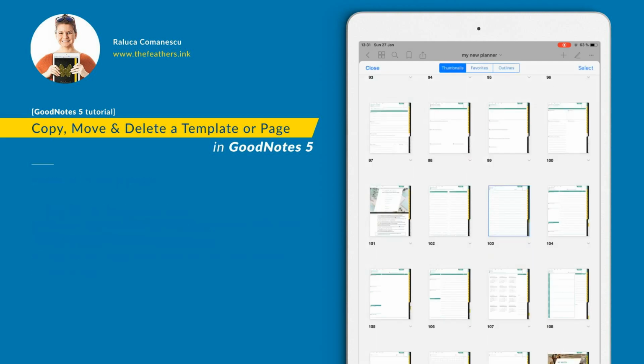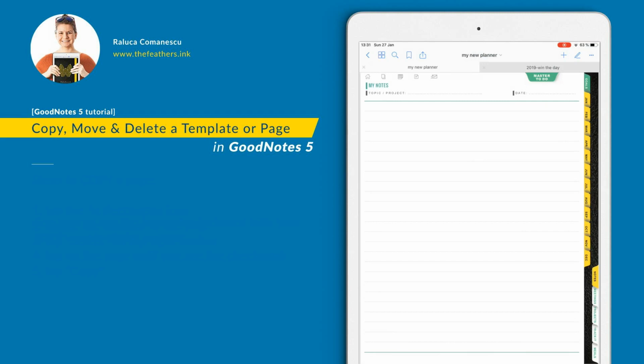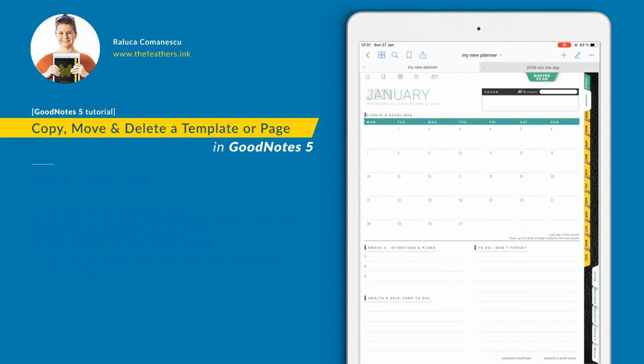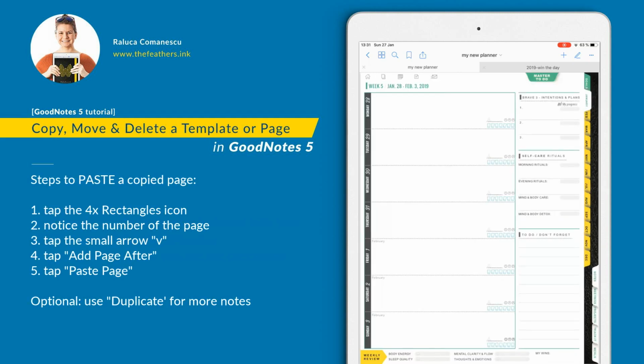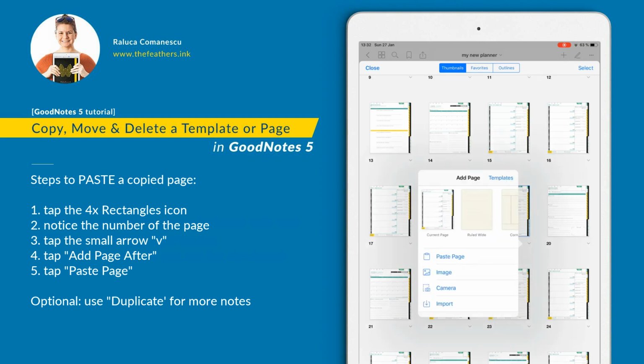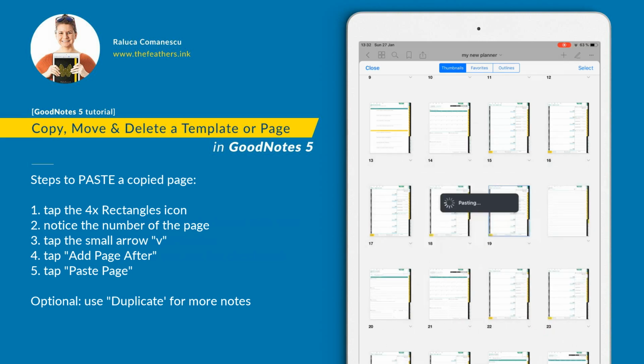And now let's go to the preferred location. Let's say it's January, the last week in January, and I would prefer to have notes after week 5. Hit again the four rectangles. Notice the number of the page for week 5 is 19. Press the small arrow on the bottom of the thumbnail. Tap add page after and paste page. There you have it. Page 20 is my notes.